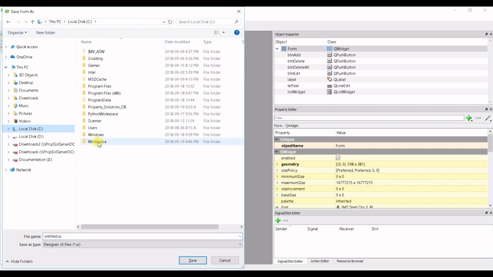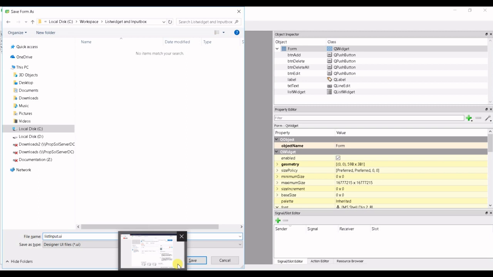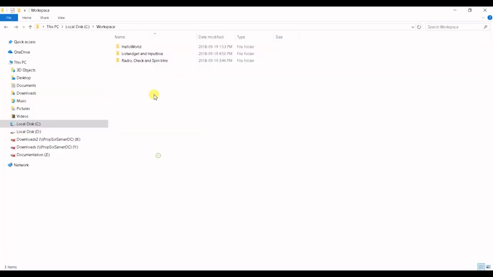We're going to save this under our workspace folder, and under list widgets and input box. So let's call this list input and save that. So let's go to our workspace folder. Alright, so these are the user interface files.